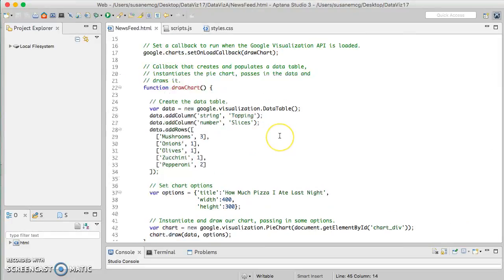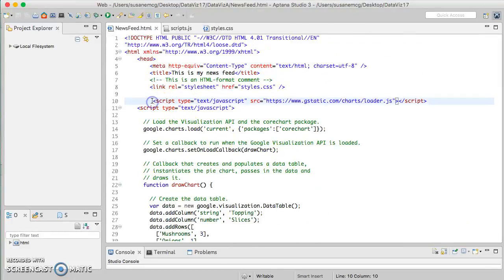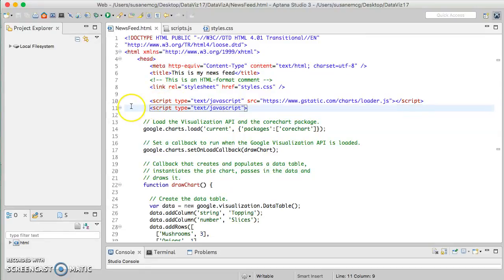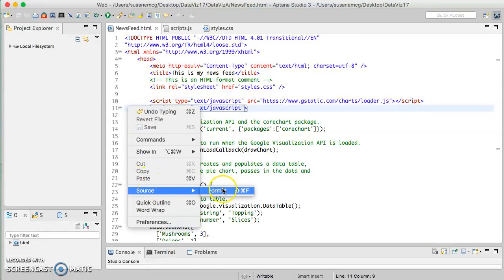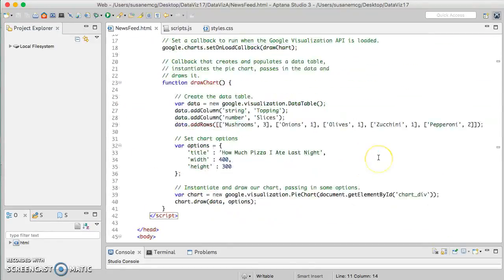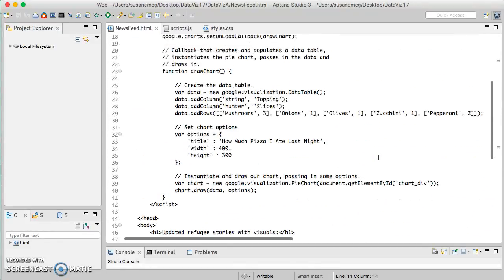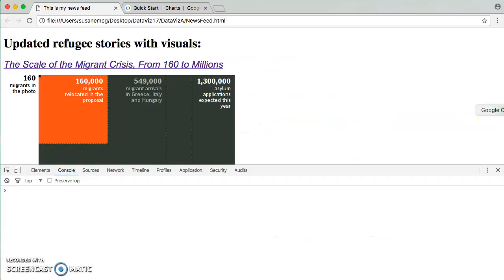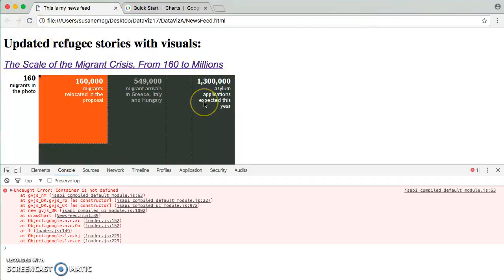So I can do that, right? I see now, okay, I have a script tag here. I'm going to go ahead and do a little formatting, right? And this all works just fine. And let's see if I get a chart. So I reload this and oh boy, lots of problems here.